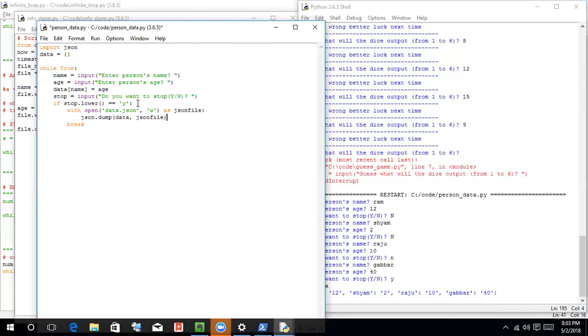After we have dumped the JSON file, if you don't know JSON, go and read on it. It is a way to store data. It is also heavily used in APIs, so learning this would be very beneficial for you. So now let us run it again.